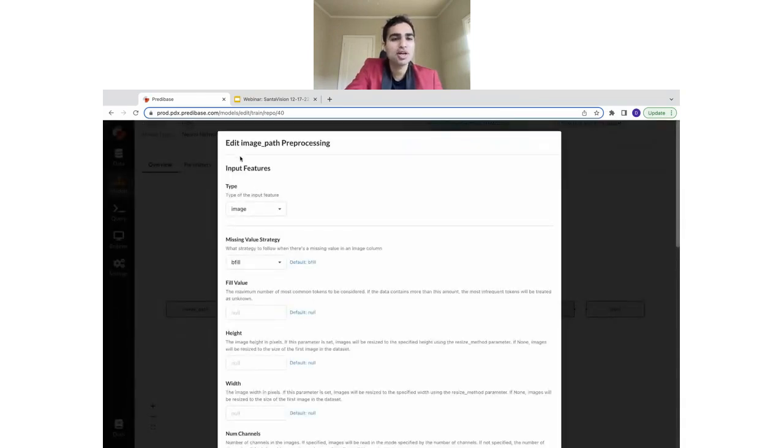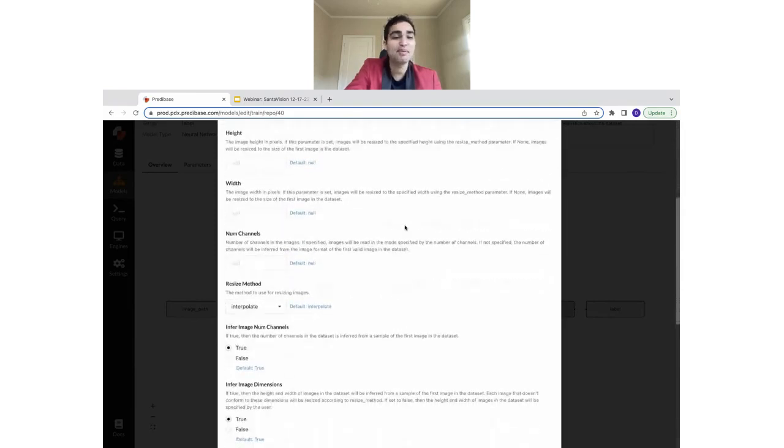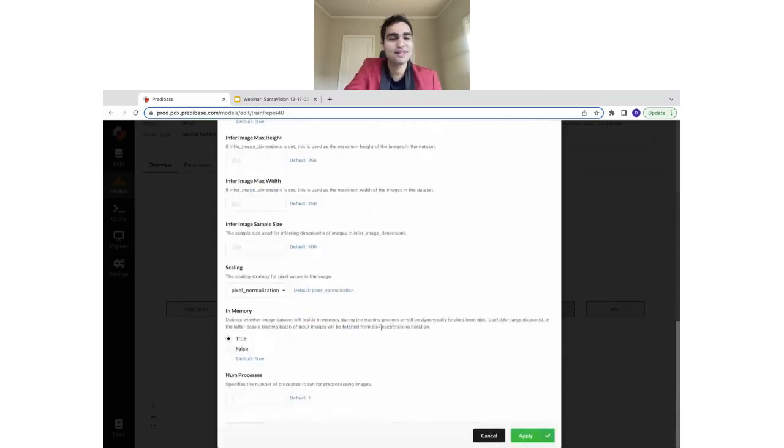For example, you can change the image pre-processing. If you want to change the default height and width of the image, the number of channels we use, how we resize them, or whether we use pixel normalization versus pixel standardization to scale them, you can have control over all of these. A key aspect about Predibase is that we give you defaults for everything, but every part of it is also configurable. That's how we support both the starting user that wants to get started very easily and the expert user that wants full control.